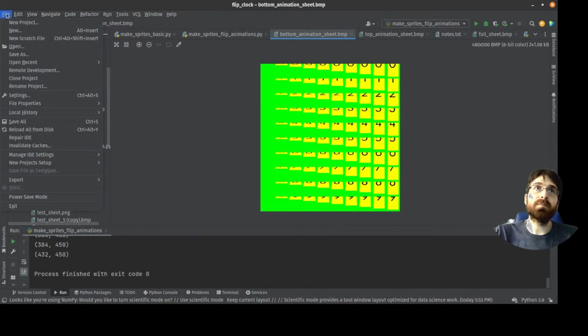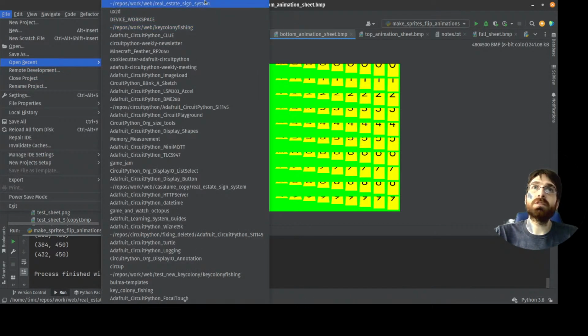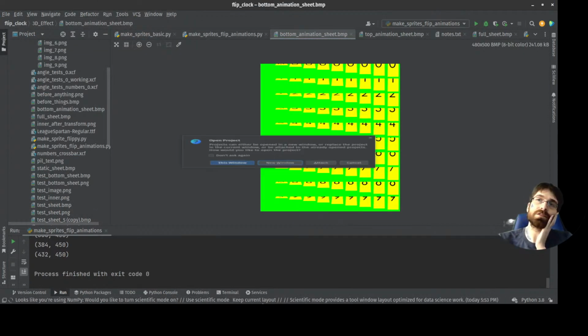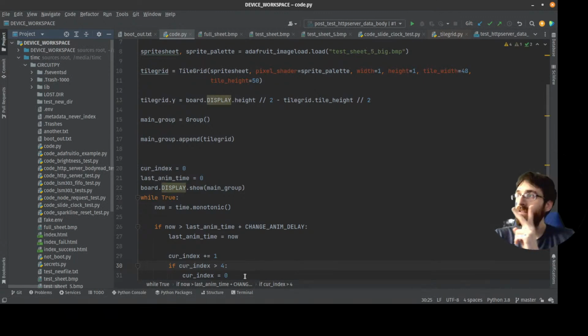In order to fake it, we will basically just run through the, what will we do? We will open device workspace, first and foremost. We will create 2 tile grids, one for the top half, one for the bottom half. We will run the top half tile grid through a certain numbers animation. And then when that's done, we will run the bottom half tile grid through an animation, all the frames in an animation.